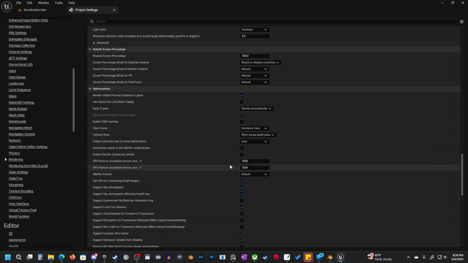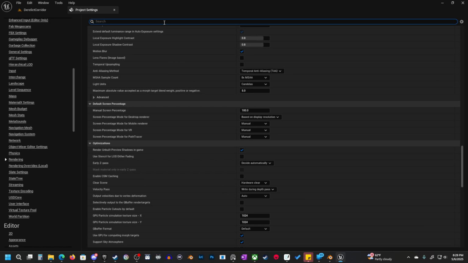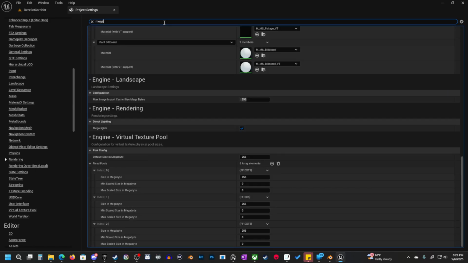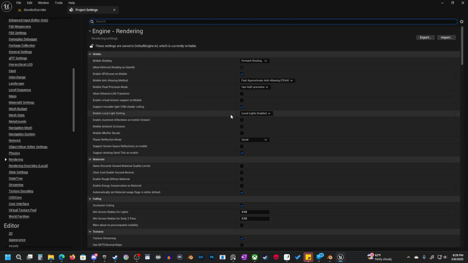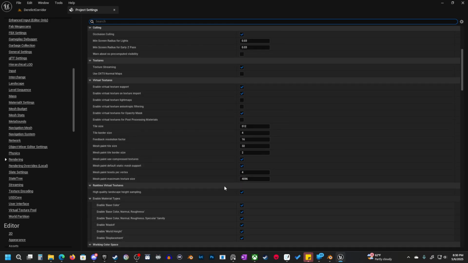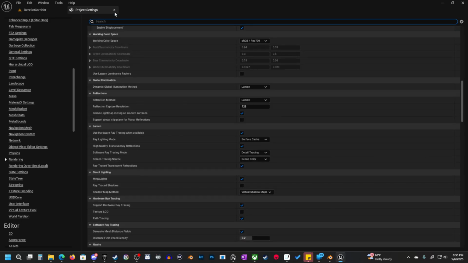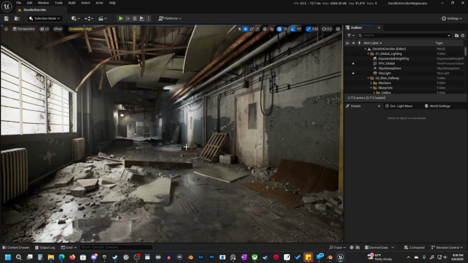Another thing that I noticed that was interesting is they are using megalights. So they have that enabled. That is something that is still pretty experimental. I think it just came out in 5.5. So keep that in mind. And they also have nanites enabled as well. So let's go ahead and jump into the project.